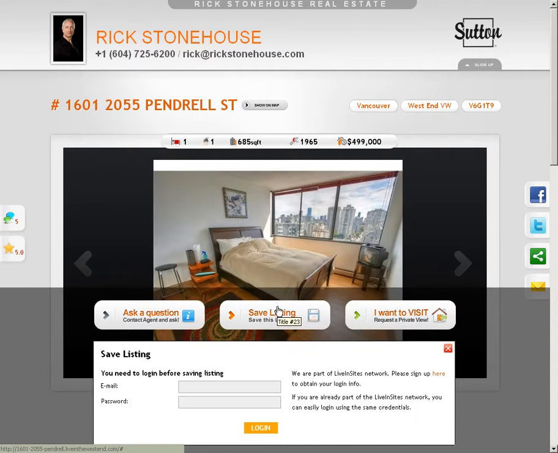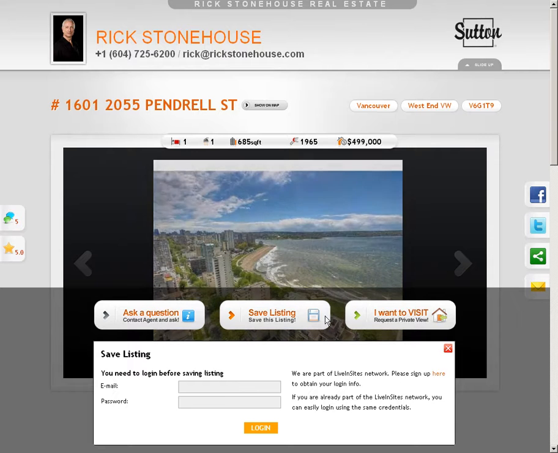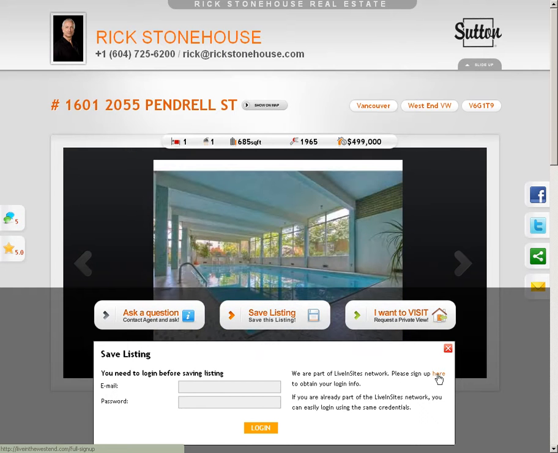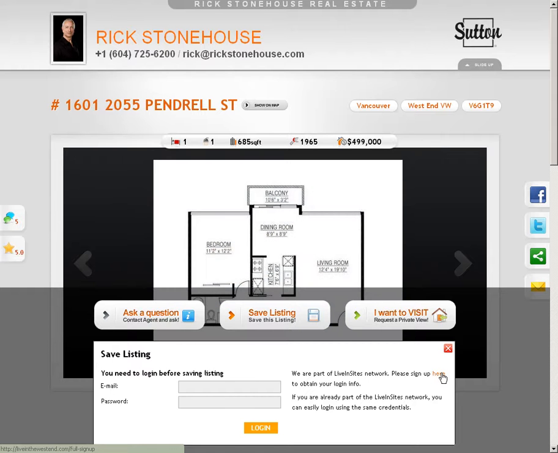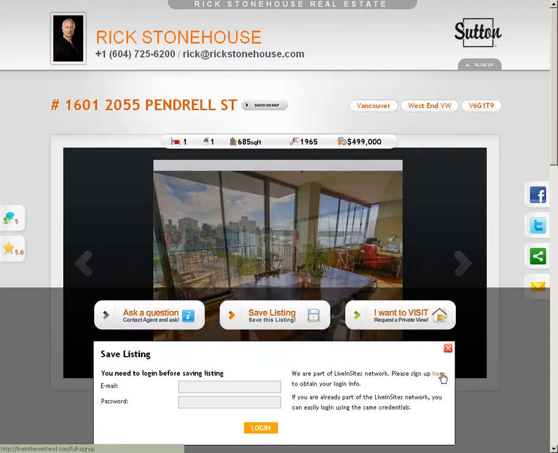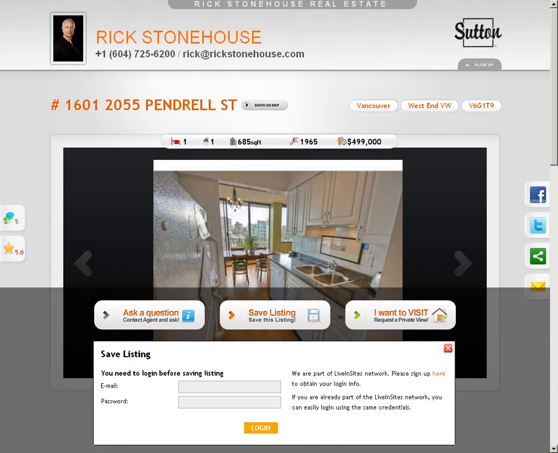And finally, save listing. These sites are part of our live-in network, so if they have an existing live-in account, they can sign in here. Anyone who signs up through this listing will be credited as your lead and will be available to you as one of the leads in the back end of our system. So these are all ways that you can capture leads.